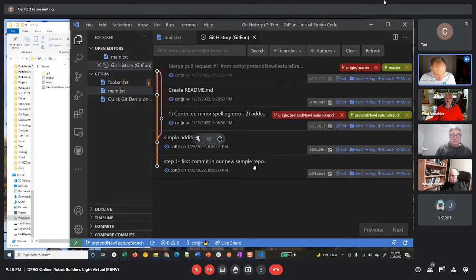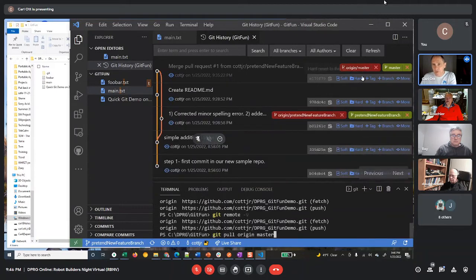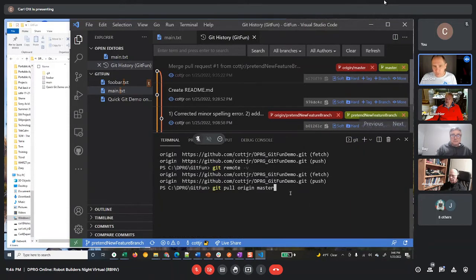But what we could do here is go to the command line and do git pull origin master. What that would do is pull all of the changes from the master branch in GitHub into the current branch, which is our pretend new feature branch. So what's that going to do? That's going to take these changes that are up in master and pull them down into here, right? At least I hope. Let's see.